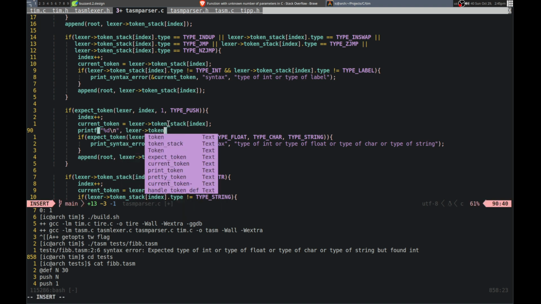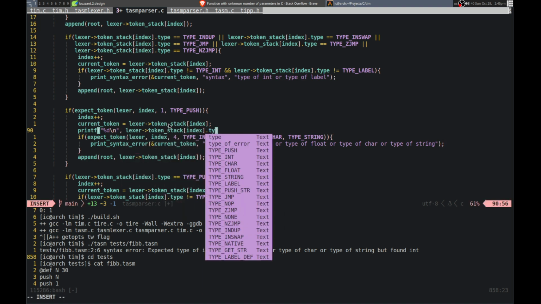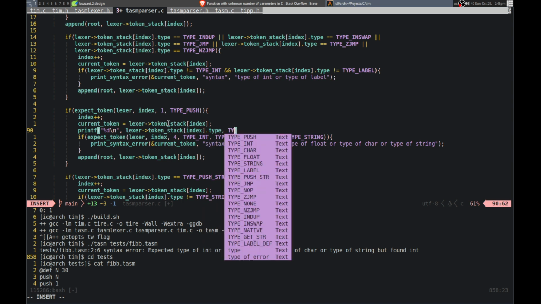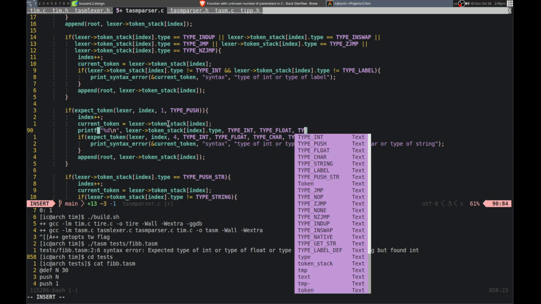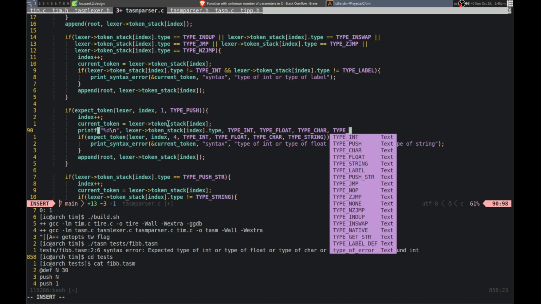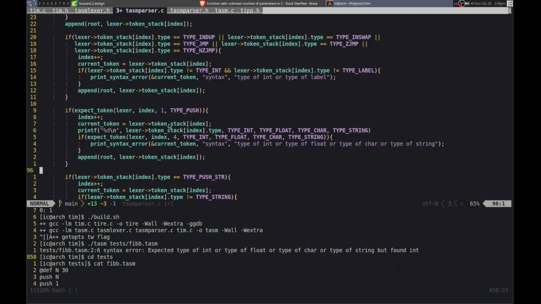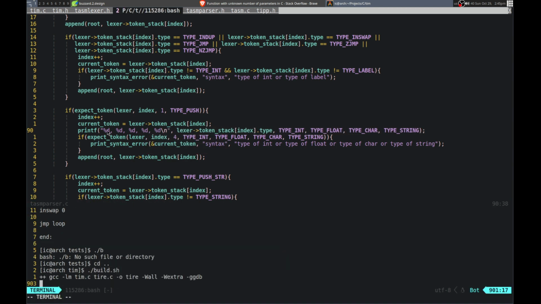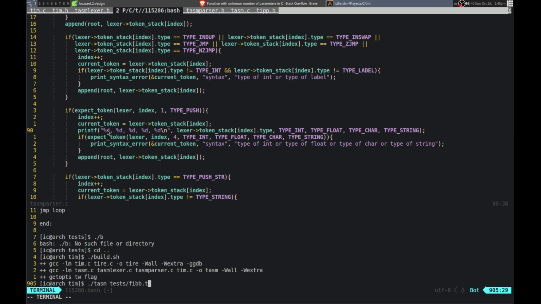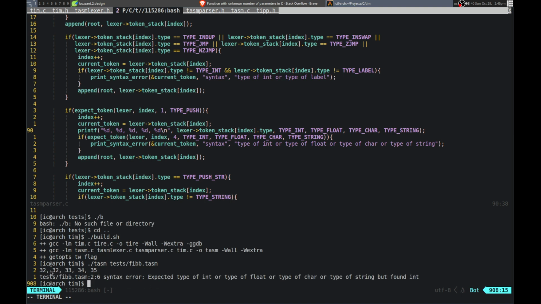Let's do Lexer token stack index type, as well as type int, type float, type char, and type string. There we go. And we'll add another few of these. 3 and 4, like that. Build it. And we'll run test slash fit.cat. All right, so 32, 32. So those are the same. But then it messes up.